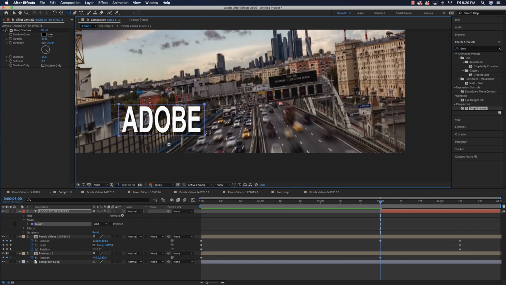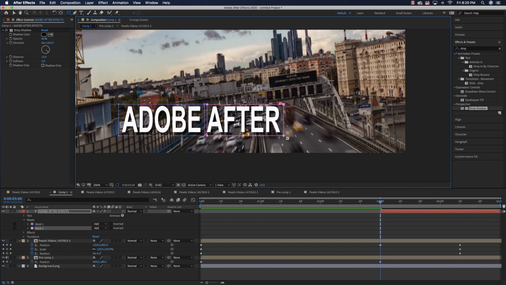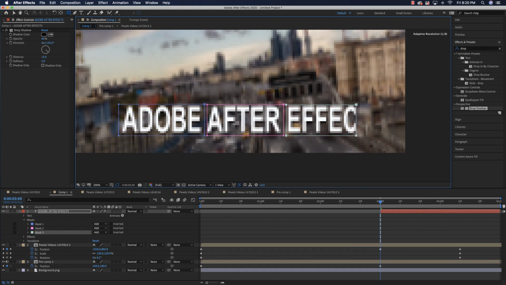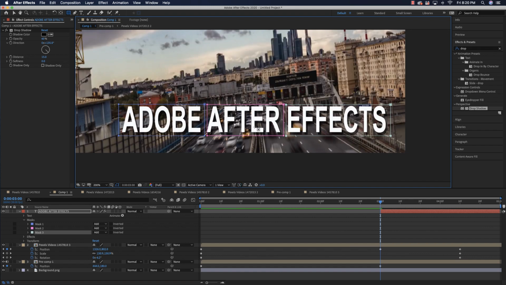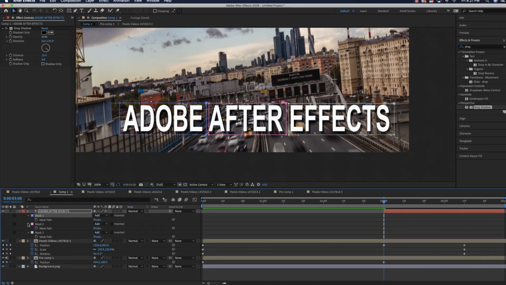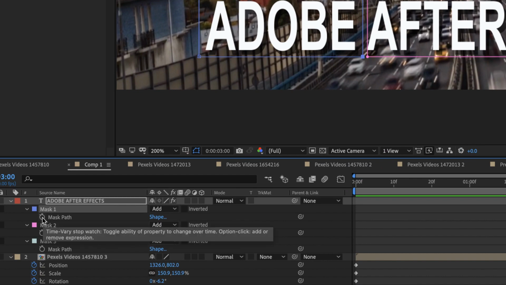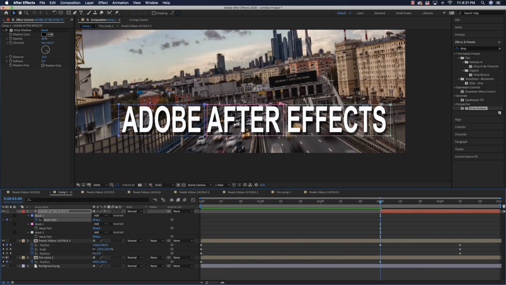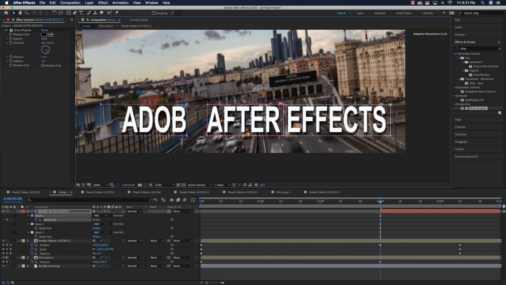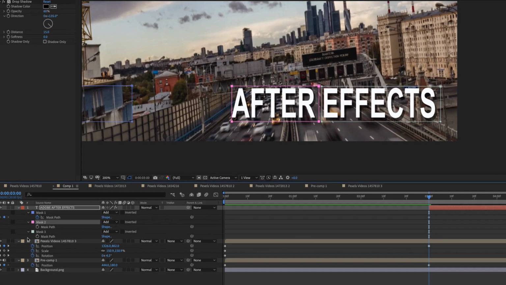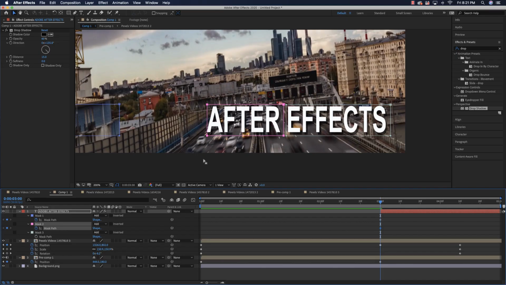So there's Adobe. And then I'm going to draw another one for After Effects. So Adobe, After, and Effects. There it is. And then I'm going to add a different animation for each one of these masks. Then I'm going to come down to where it says Mask 1, and I'm going to click on Mask Path. And I'm going to grab this guy, hold down the Shift key, and drag it off that way. I'm going to grab Mask 2 down here, again, stopwatch.